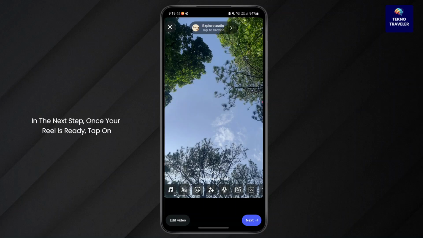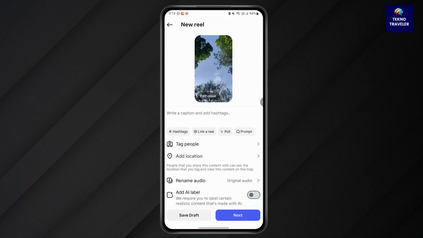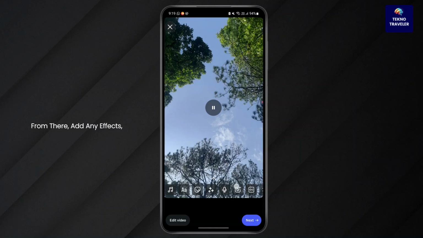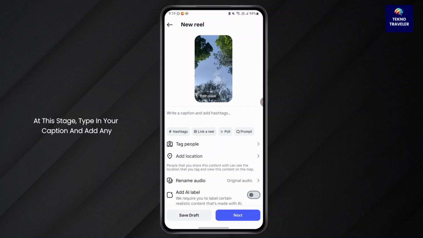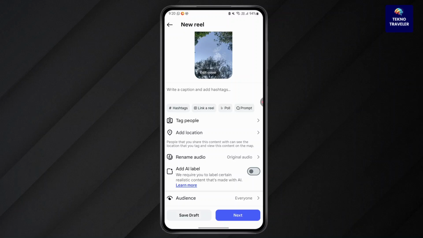In the next step, once your reel is ready, tap on Next to move to the editing screen. From there, add any effects, audio, or captions you want, and tap on Next again to go to the details screen. At this stage, type in your caption and add any hashtags you want to include. Let me show you what to do next.